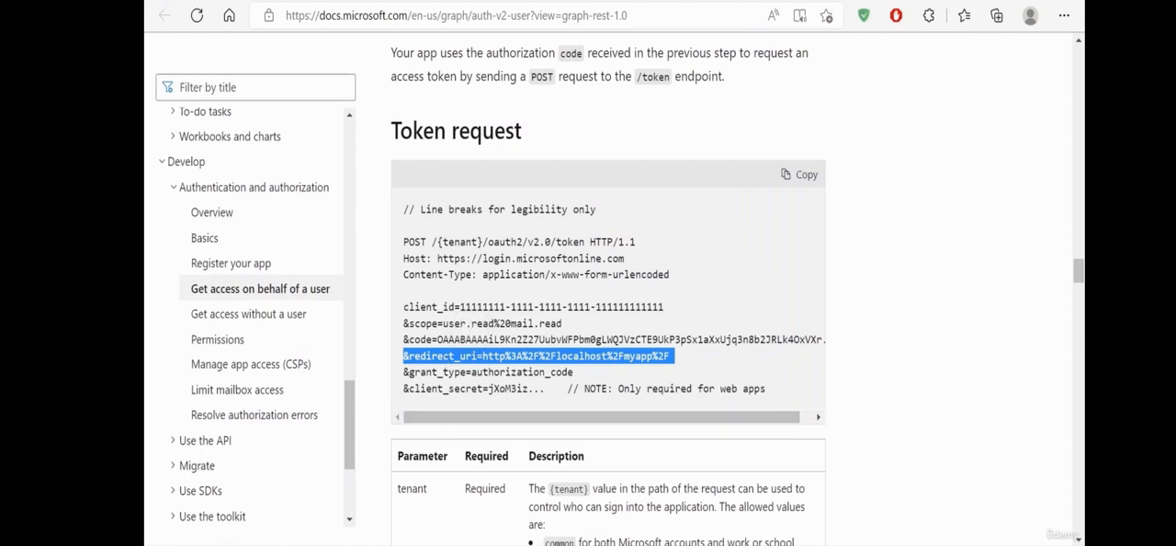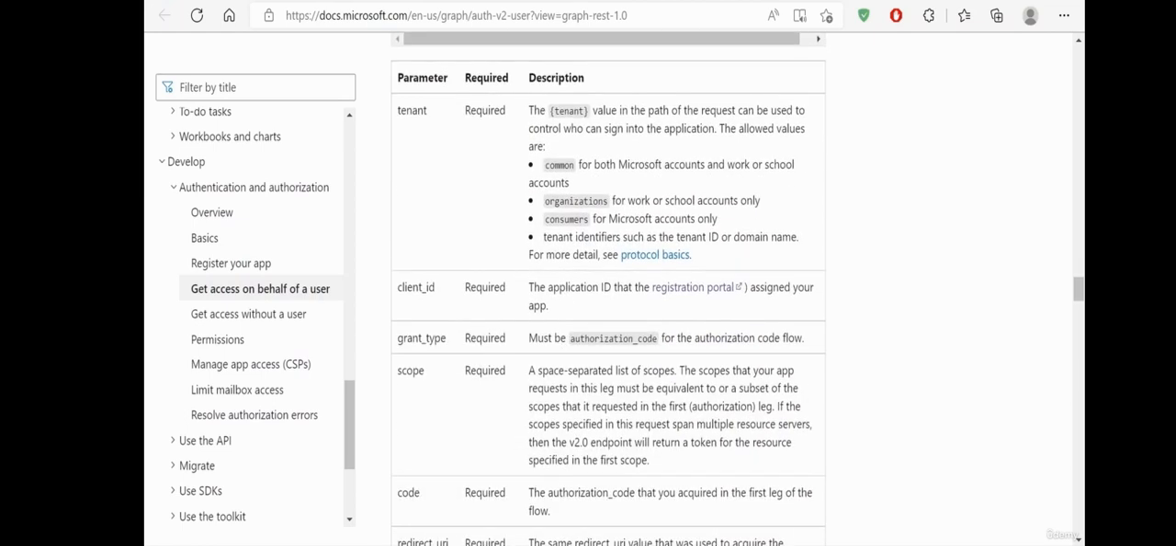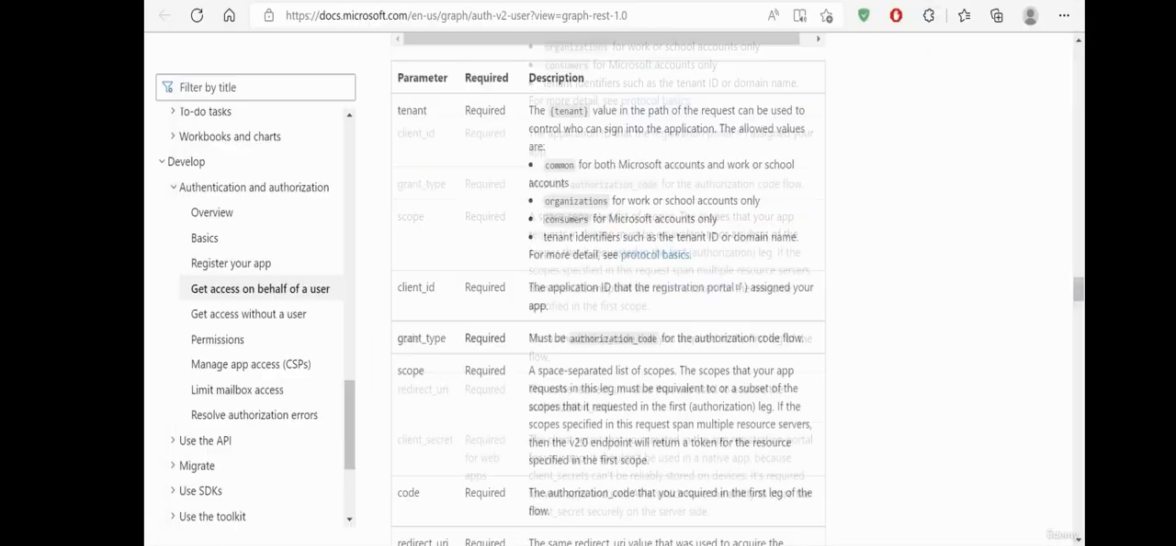The same we need to provide in the application registration also when we register the app. That is in step 1. Next is the grant type. We are passing here authorization code as we are passing the code. And the last one is the client secret, what we copied into our file while creating the app. That is this one, the client secret value.